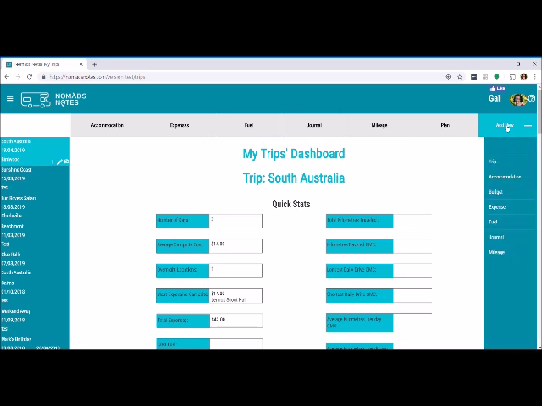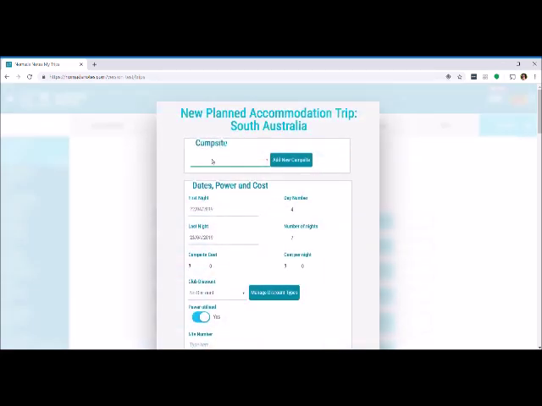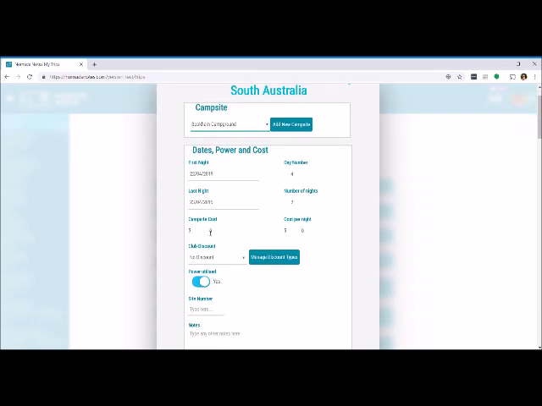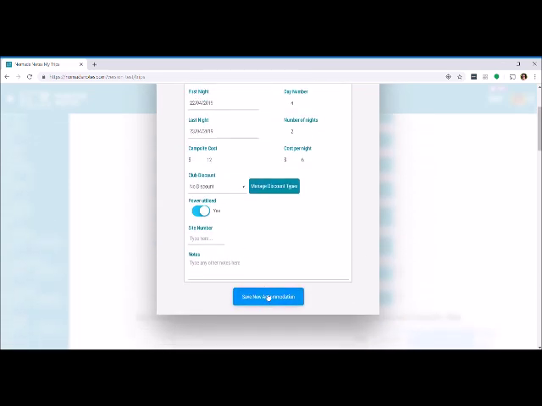When we add our next accommodation, it wasn't a campsite, but we still want to do this one, 2 nights. Because we didn't predefine our campsite, we can still add our campsite, but our dates are still there, and we didn't pay anything, or because we had no campground, we may not have known how much we paid, and we can just say how much we paid if we need to, or just leave it as is, whatever's the correct amount, and we can just save our new accommodation.